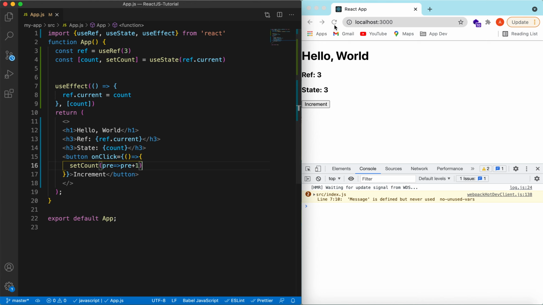Let's save it and refresh. You see it is updated, and it is always one behind, right? 1, 3, 1, 2. So what it is doing is, initially both have the same value and we are printing the same value here in the start, you see 3 3. On click we are updating the state value to previous + 1, so it will be updated.